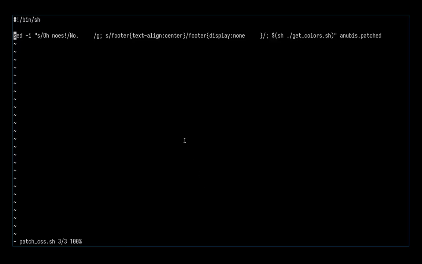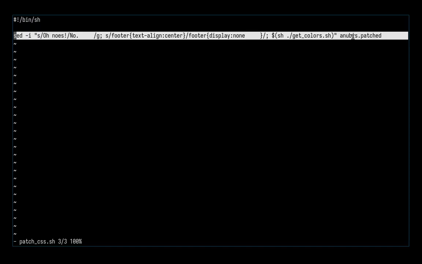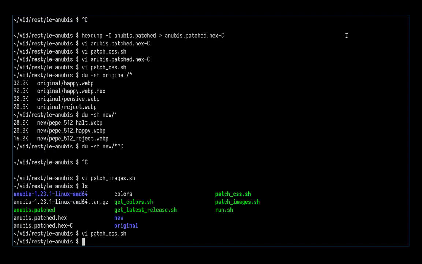Again, patch CSS. So we want to replace that with this and that with this, and then we want to run the get color script and insert all the rules which it outputs right here. So we get this long set command, and then we want to replace the file in place, in this anubis.patch file. All right, so yeah, that's pretty much it.